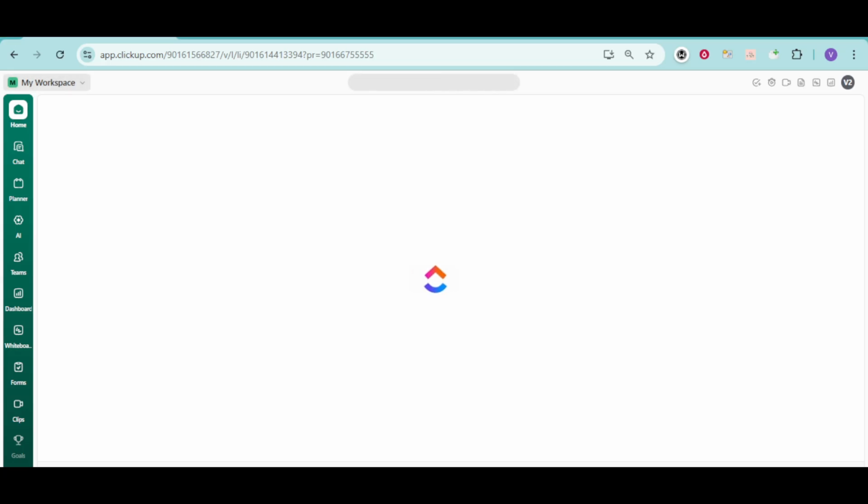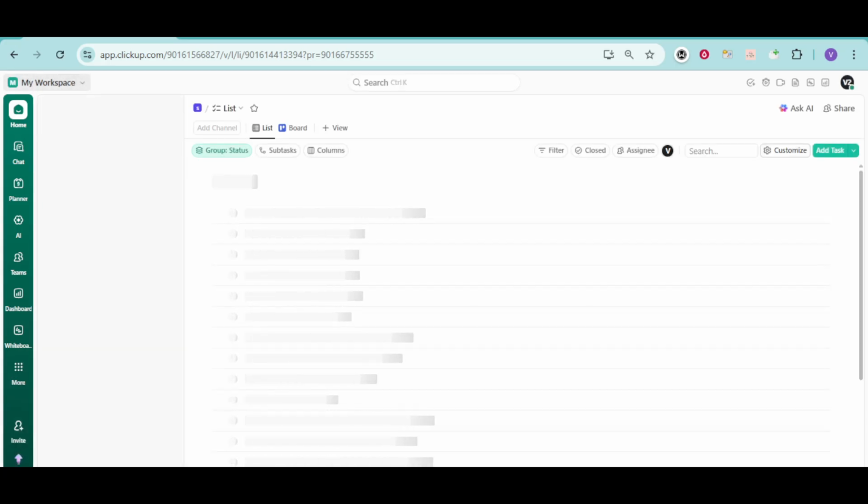To recap, you don't update ClickUp like a normal app because it's always updated automatically in the cloud. But if you feel like you're stuck on an old layout, the solution is to clear out what your browser is holding onto by doing a hard refresh. On Windows, that's Control plus F5. On a Mac, it's Command plus Shift plus R. Use that whenever ClickUp looks out of date, and you'll be sure you're seeing the latest version available.